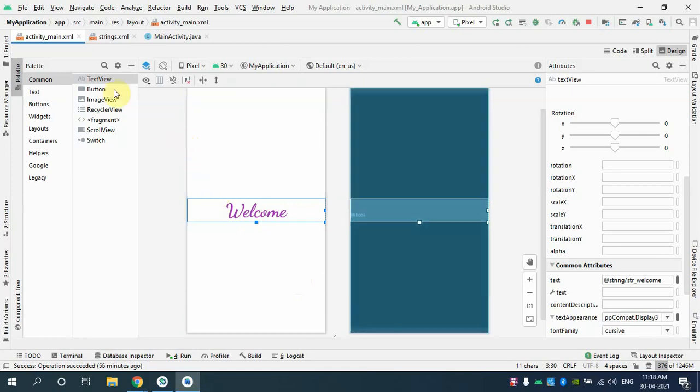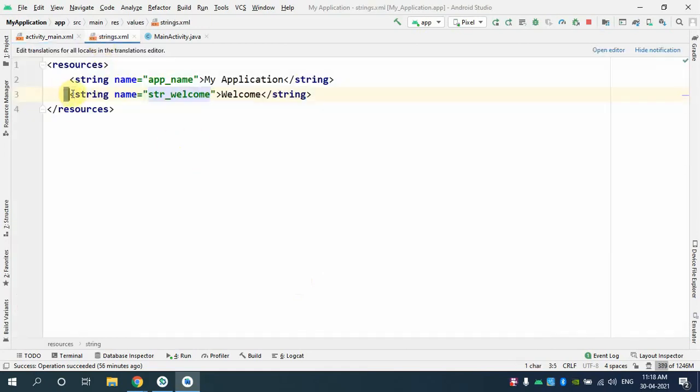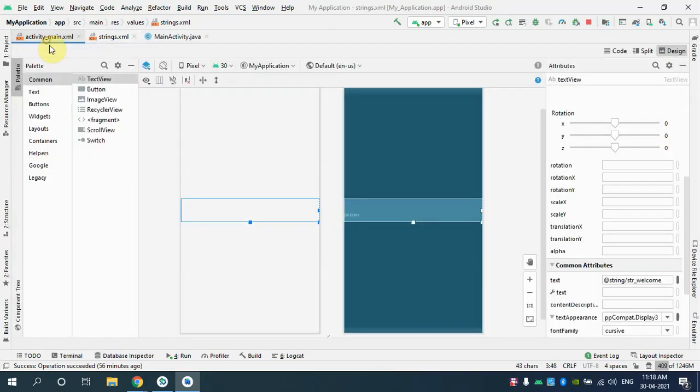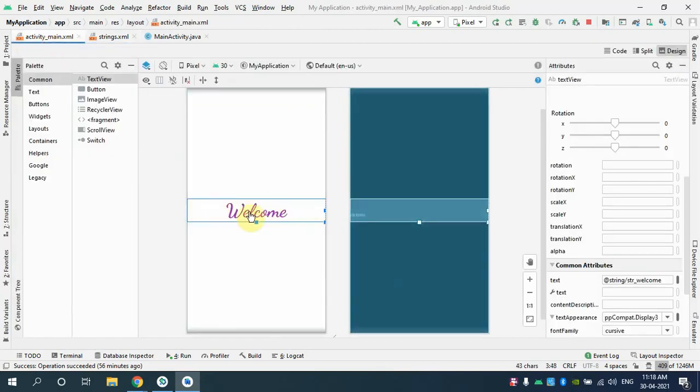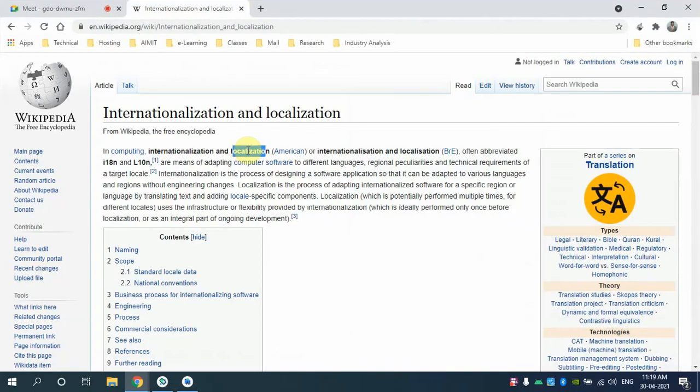The process I did right now, by creating a string resource here in resources strings.xml and calling it in any design, we call internationalization, because it just follows what is written here: the process of designing an application so that it can be adapted to various languages. Adapting to a different language is called localization. That's what we are doing: adapting that software for a specific region or language by translating it, that is called localization. So let me just do that now.